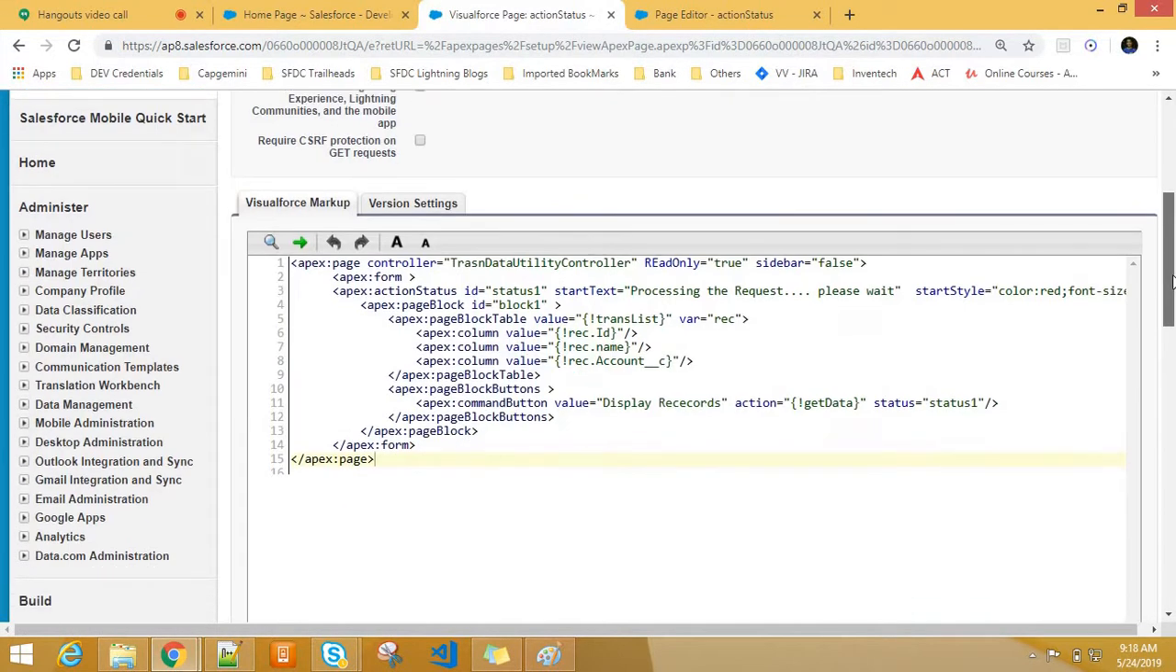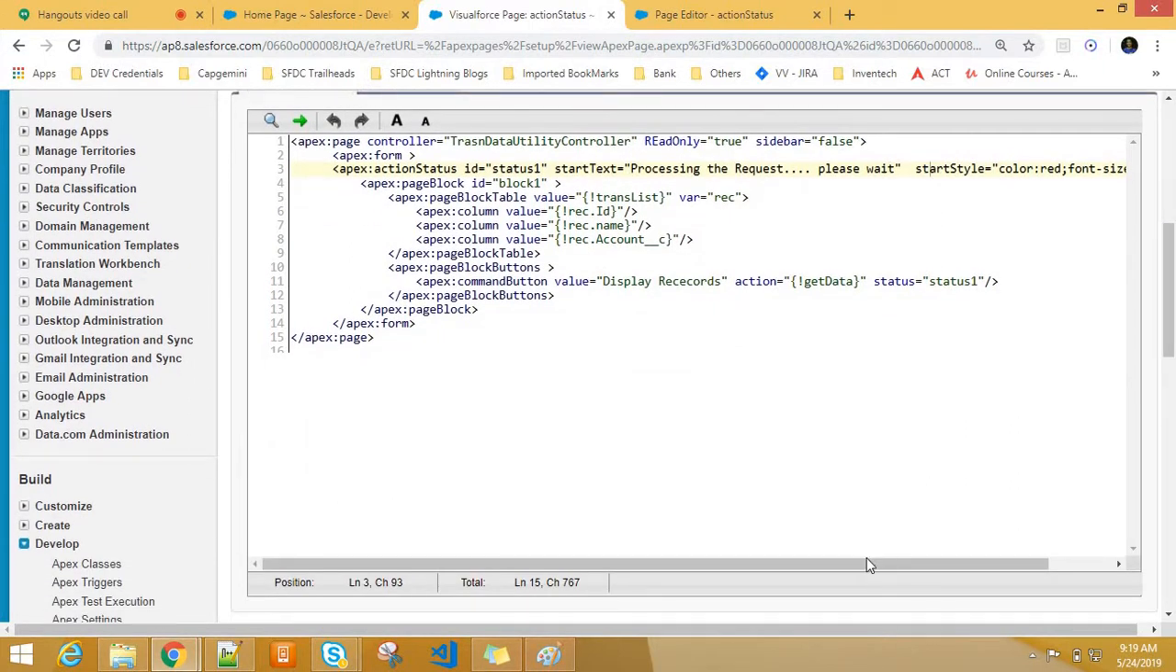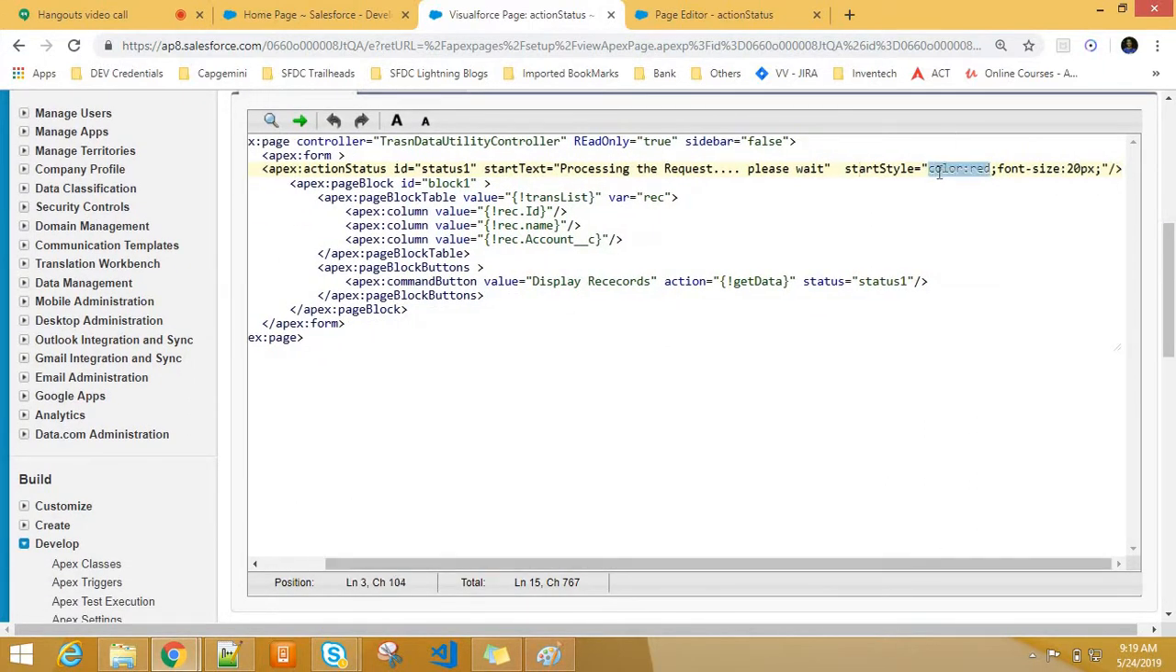So for that we were working here. First of all we have to declare the status, just like the status tag, action status. For this, a start text and a stop text will be there. By default the stop text will be displayed, and whenever you click and the process starts, then the start text will appear. And we can put styles for the start text and the stop text as well. I'm just showing red, and the font I have increased to 20 pixels, and this ID will be used to render the status whenever any action is doing.